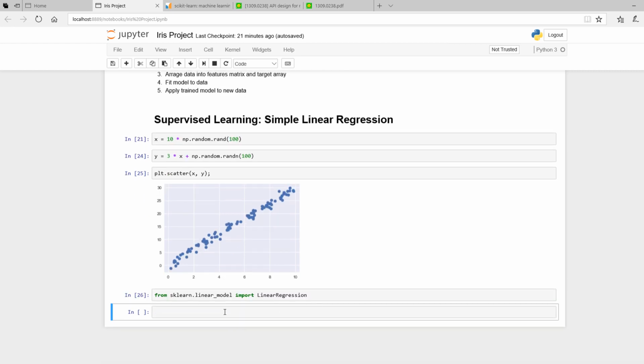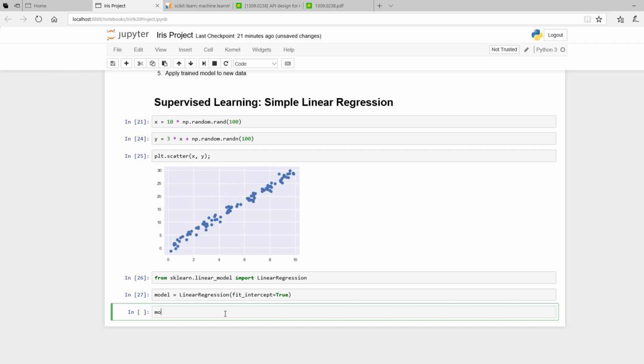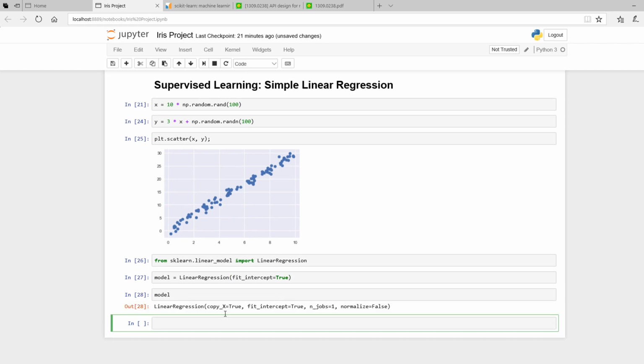Choose model parameters. We're going to design a model, and we use the linear regression that we mentioned before, and we do want to fit the intercept itself. If you print out the model, it will show you that yes, you want to fit the intercept, and normalize is false.